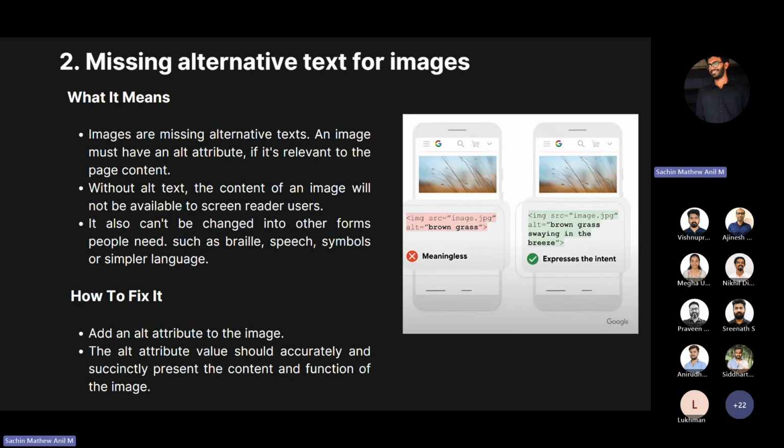We can see an image on the right side. In this example, there is an image of grass. Alternative text is given in both cases. In the first case, it is given as "brown grass", which is less meaningful when compared to the image shown. In the second one, it is given as "brown grass swaying in the breeze", which is more meaningful and accurate when we compare it to the image given.